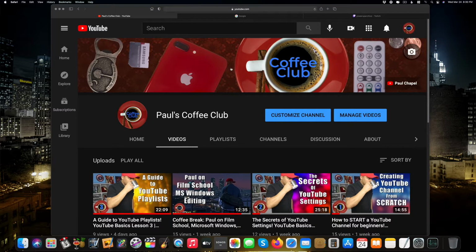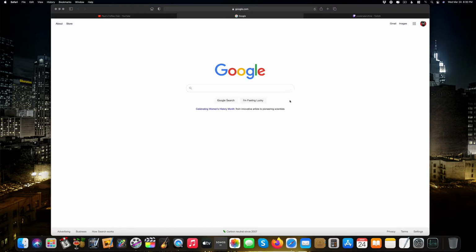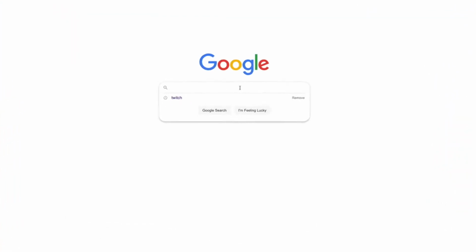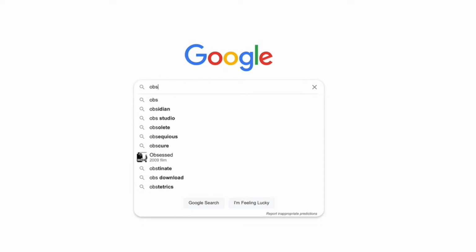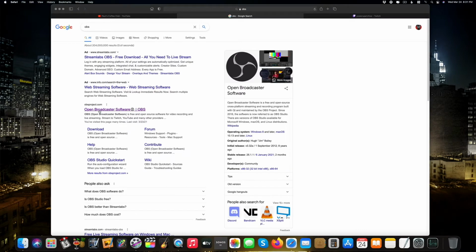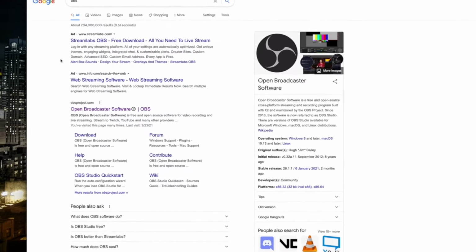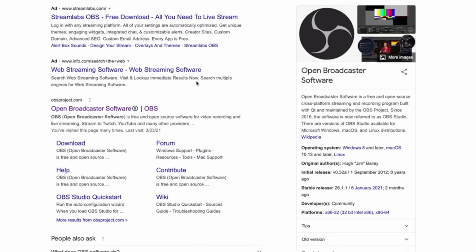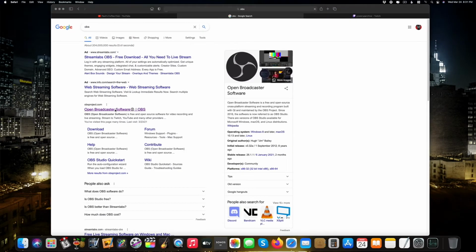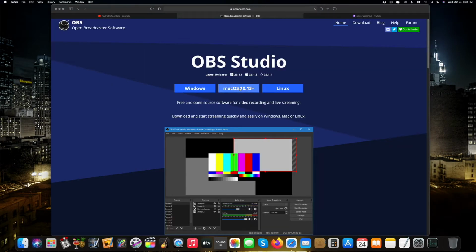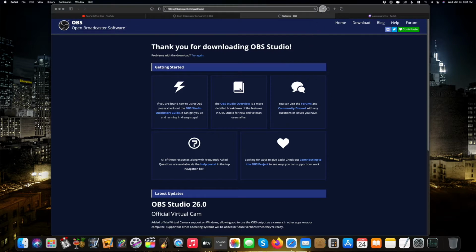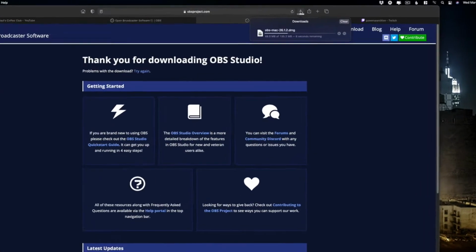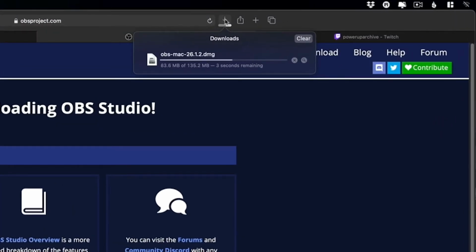So let's start out first. We are going to download the app. We're going to go to Google, type in OBS, hit enter, and we're going to go to Open Broadcaster Software. Now there's another OBS called Streamlabs OBS, we're not covering that. We're covering just Open Broadcaster Software. So we're going to click on this, and of course we're going to download the Mac version. So we're just going to wait for it to download.